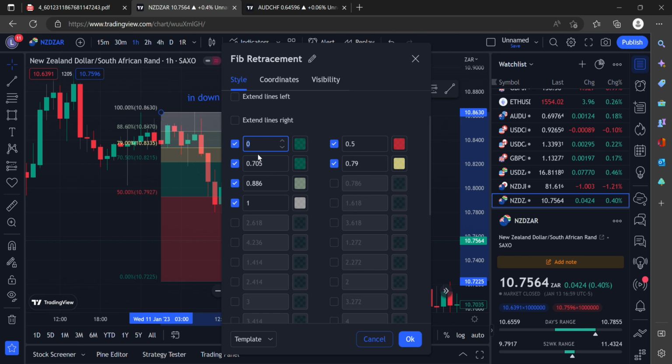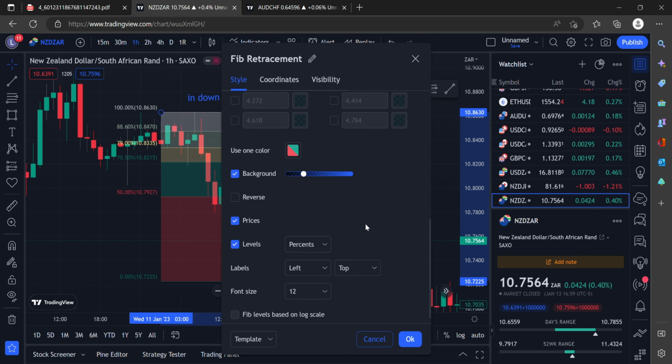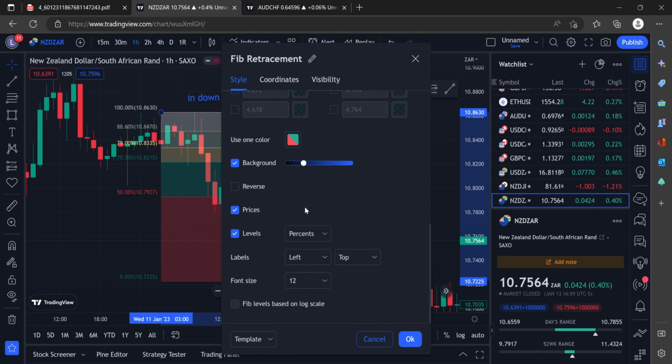Just go to the Fibonacci, go to settings, and put 0%, 0.705, 0.886, 1, 0.5, 0.79. Then go to the bottom, where you can change the color of the Fibonacci and everything in the background. Then go down to the levels. It is always in values, but put it in percent so that you get the percentages here. As you see, when I change to percents, it changes. It had changed to values, so we want it in percents. After doing that, press OK.